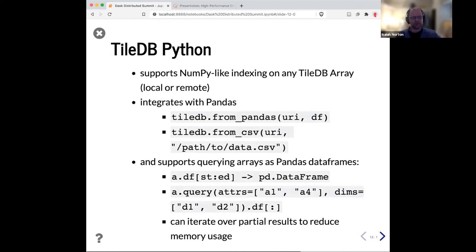So I mainly work on the Python API. We support NumPy indexing on any TileDB array. We integrate with pandas. So we have a from pandas and a from CSV that uses pandas under the hood, and can read from a pandas data frame. There are many options for how to write chunks and tiles, and compression and all of that can be specified as keyword arguments, but we try to do as much as we can automatically and figure out what dimensions to create based on the indexes that a specific data frame presents.